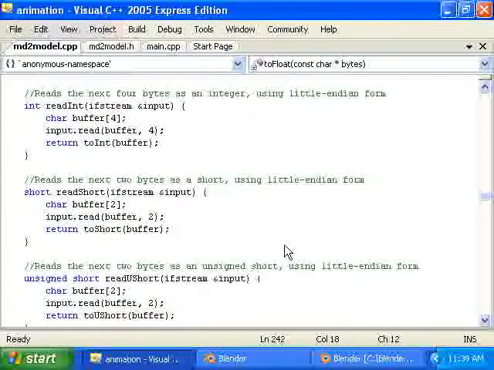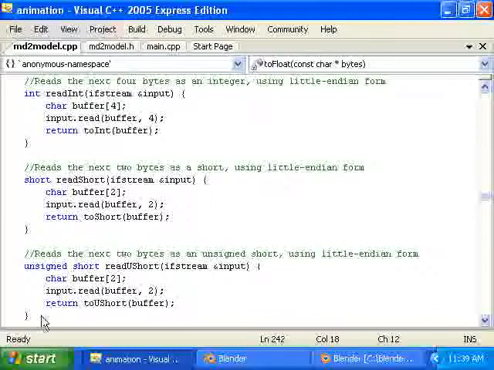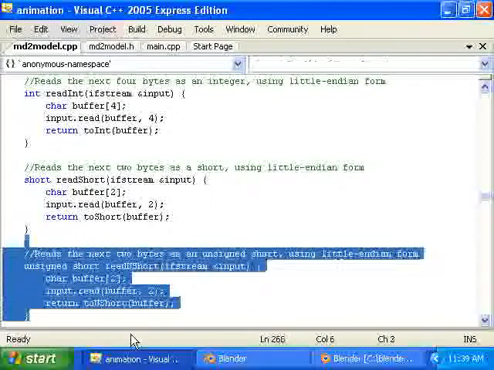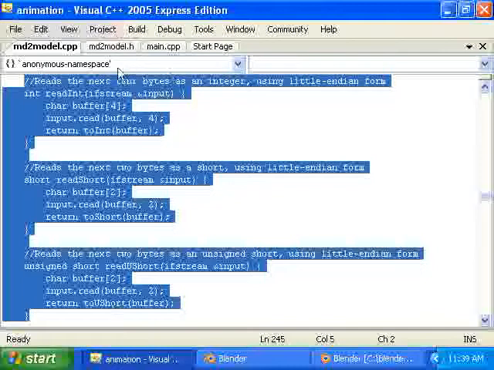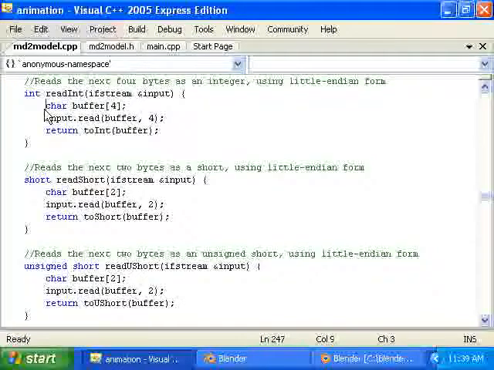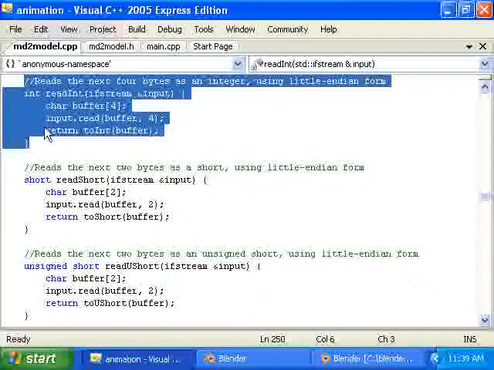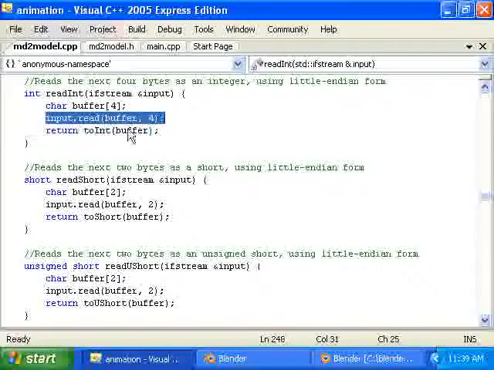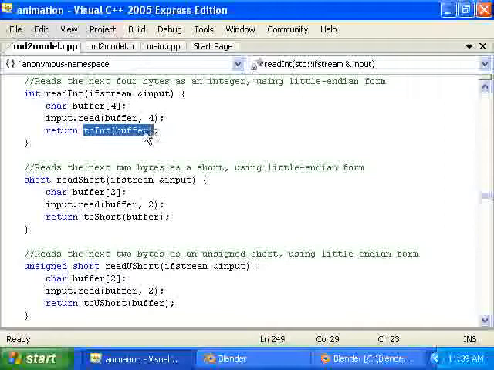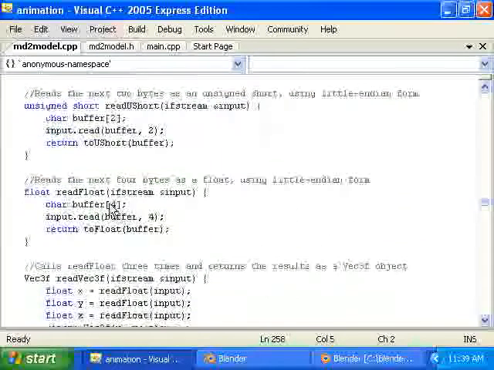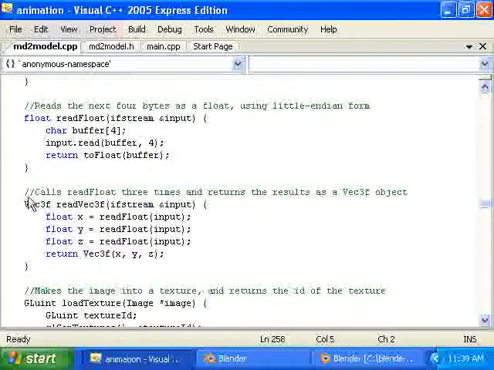Then we have a few methods right here that will actually read in variables. They'll read in numbers from an input stream, an ifstream. So right here we have a function that reads in an integer, and it does that just by reading in 4 bytes and then calling toInt on those bytes. So they make things nice and easy for reading in integers, shorts, and unsigned shorts from a file. And also we have one for floats right here. We also have one for reading in vectors, and it'll just read the next 3 floats in the input file and put them into a vec3f object.